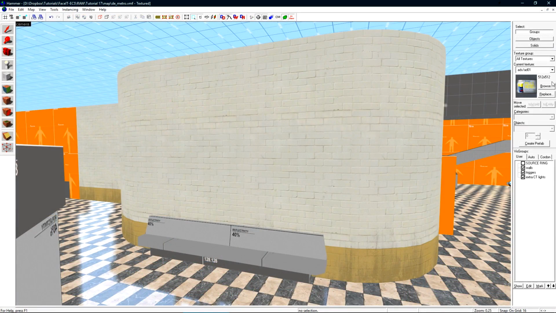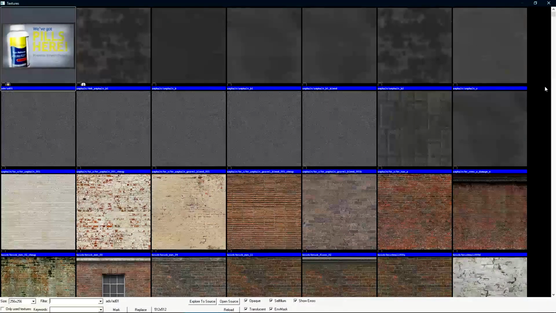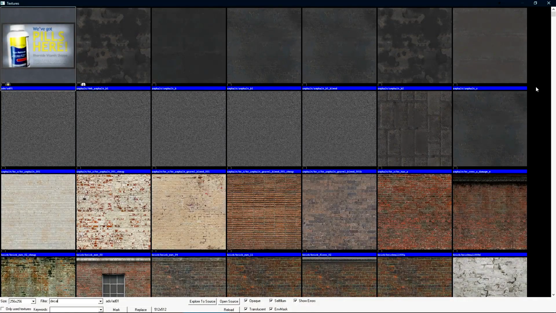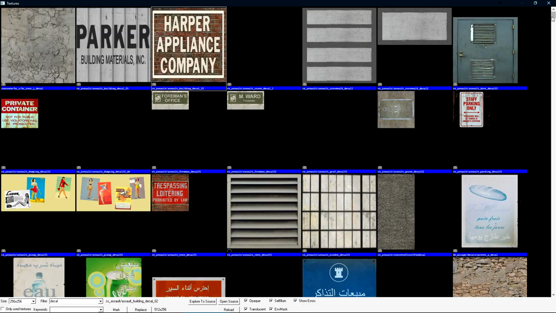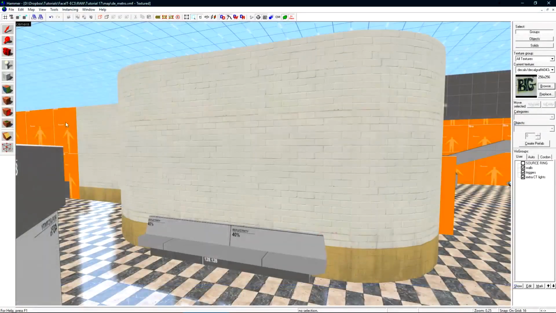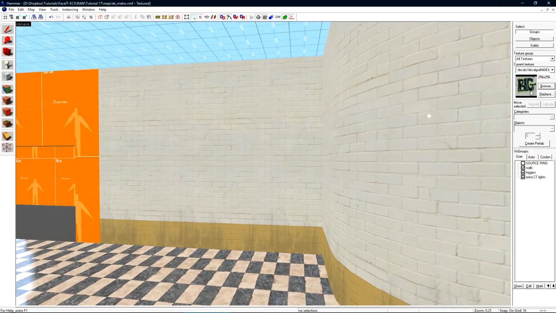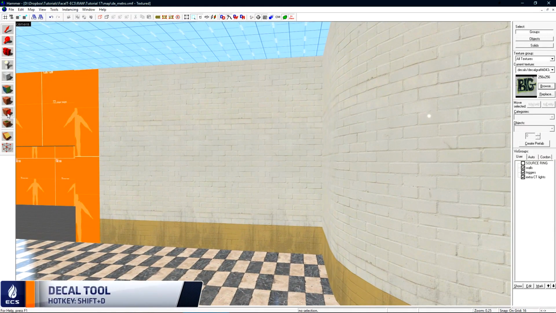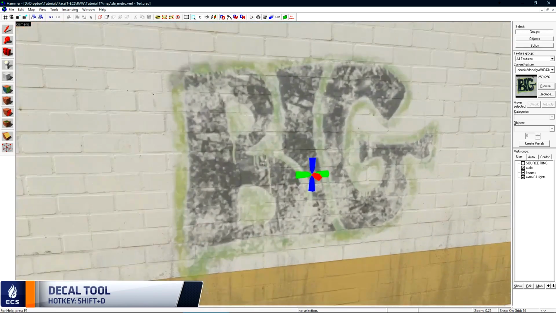If we start by going over to our texture browser and just do a search for decal, we'll get a whole bunch of decals that are included with the game. We can scroll down and find, say, this graffiti. And with that as our active texture, we can click this decal tool over on the left, and then just click on a brush face and it will apply it to the wall.